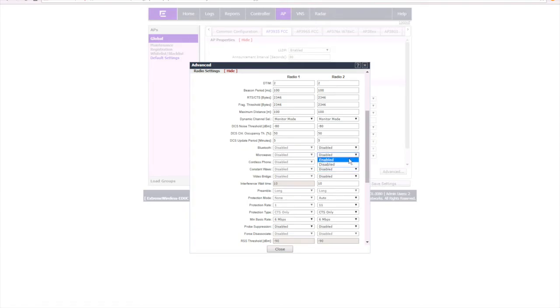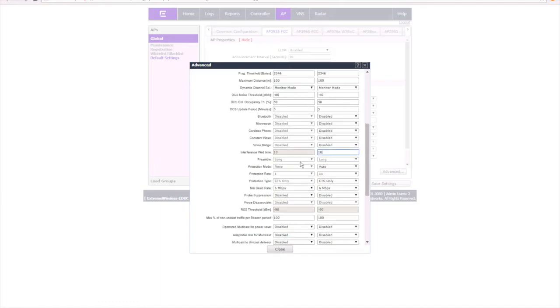If you do enable any of these, you can also set a wait time, which means that interference has to be there for 10 minutes before it will make any changes. There are some grayed out options that we cannot change. Protection mode on 2.4 should be set to auto, so we'll leave that as a default.